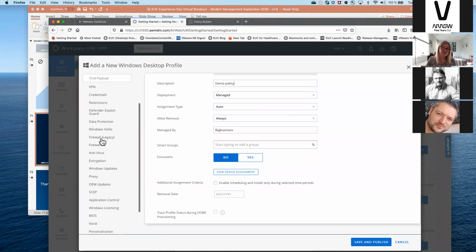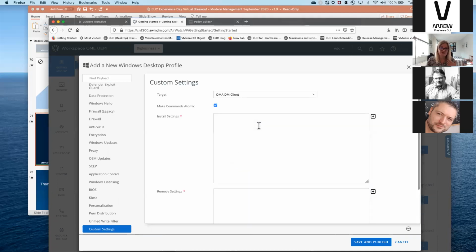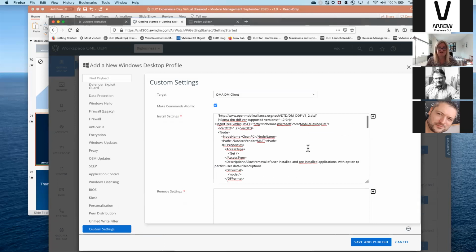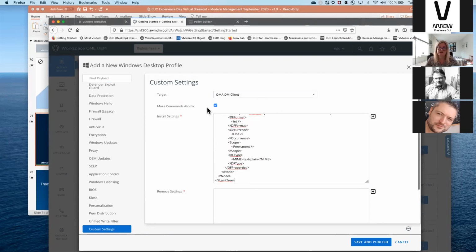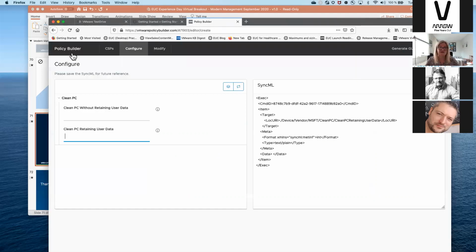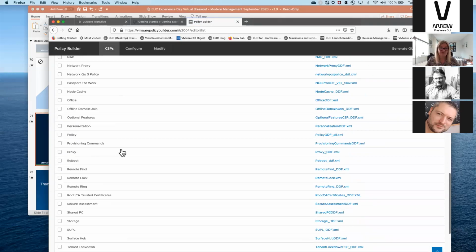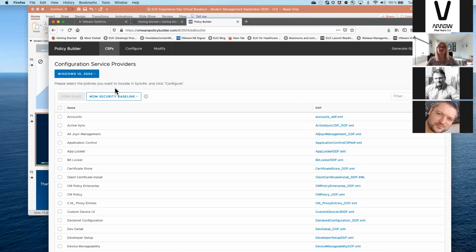And then you have all these different payloads that you can put in there, but you can also take those custom settings, and you can just take that thing I just created and paste it right in here under install settings. And then you just save and publish, and you're good to go. I didn't put the remote setting in here. But that's basically how you could go about doing the CSP configurations. So the Policy Builder is a tool that's really cool because you get all those options in there, and you don't have to sit and find those XML settings yourself.